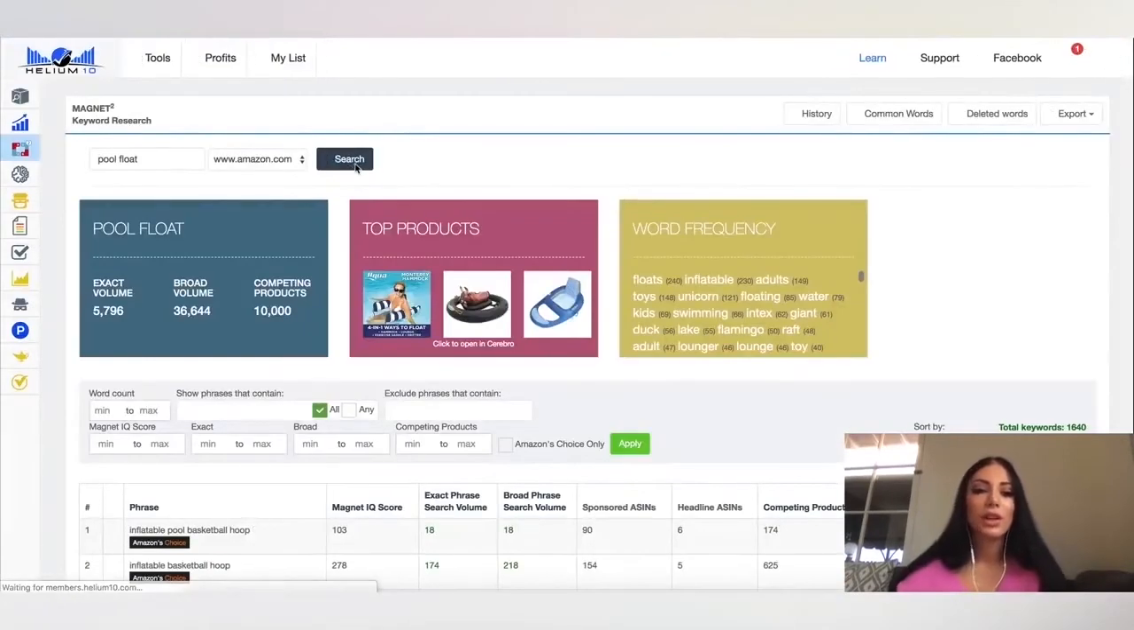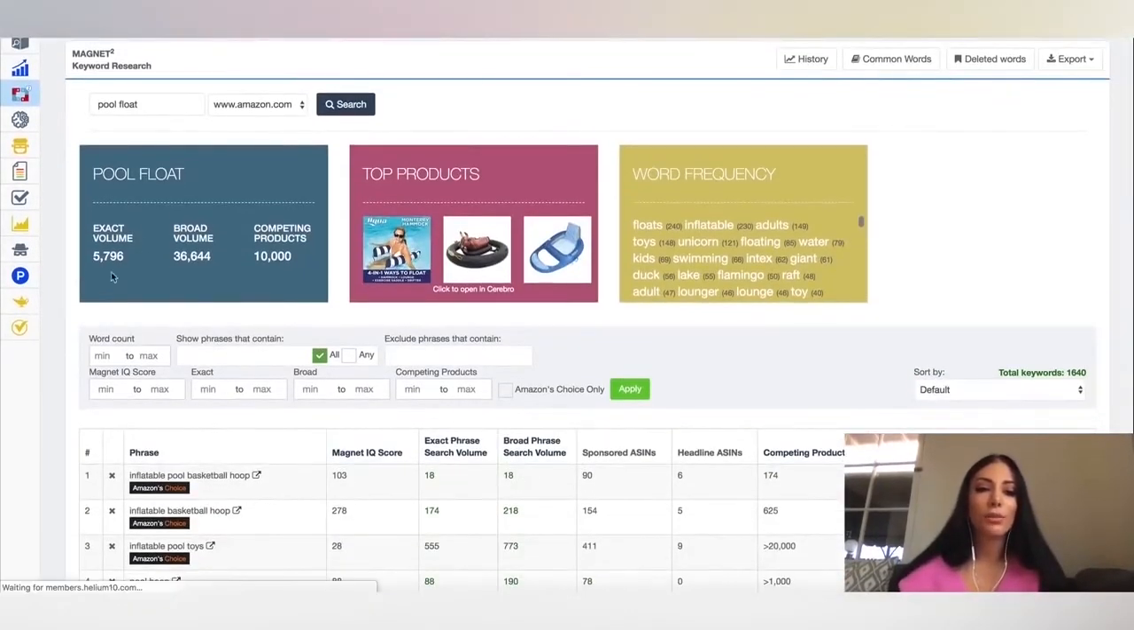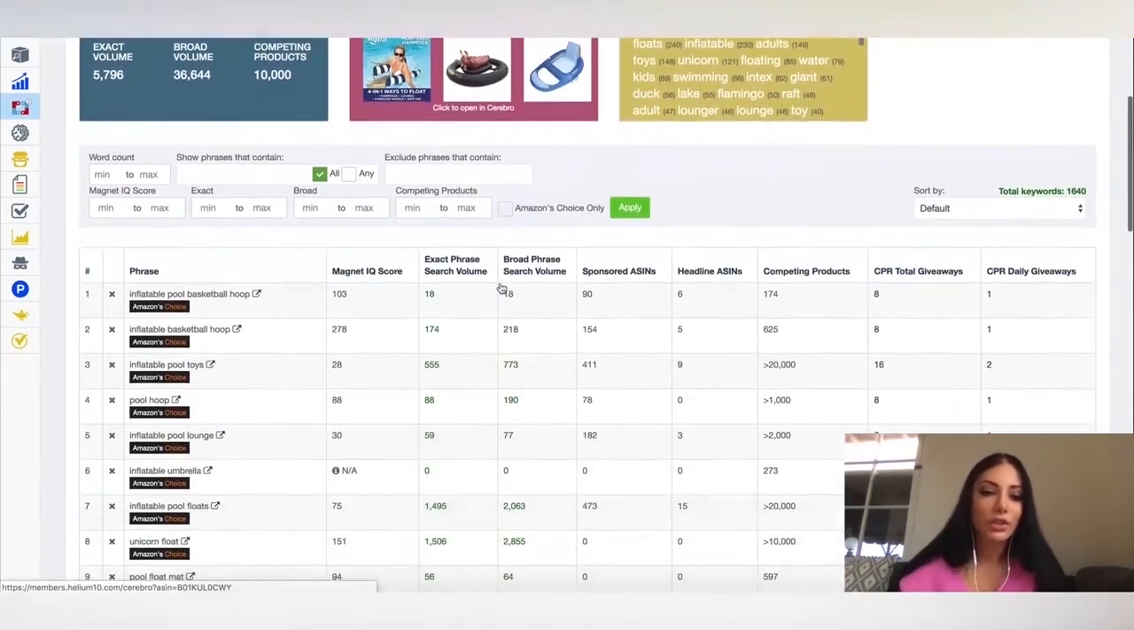unique searches. So the first thing you see here is the exact volume per month. You see how many searches there are, and you see how many competing products. Here you see the top 3 products on Amazon, and you can even click the product to open it up on Amazon itself if you want to check out the listing. Then you can see here all of the different words that people use when searching pool floats. So they search adults, kids, duck, lounger, lounge, toy. So it gives you a lot of different information.